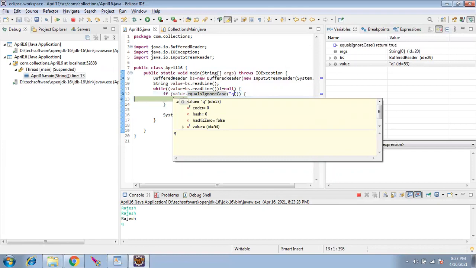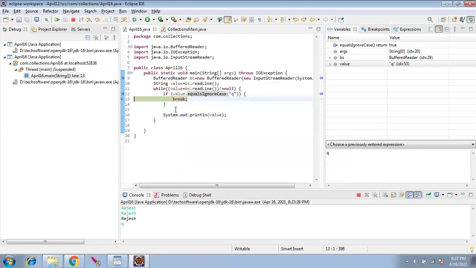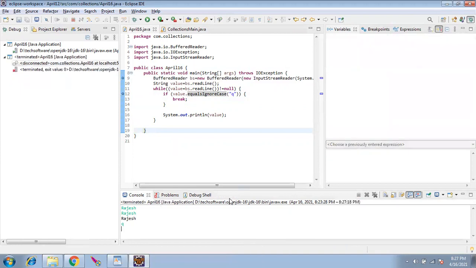We entered q. We are telling that if the user has entered q, go inside and break. See, after I hit F6, it has come out now and the program is terminated. So this is how we read from the input.